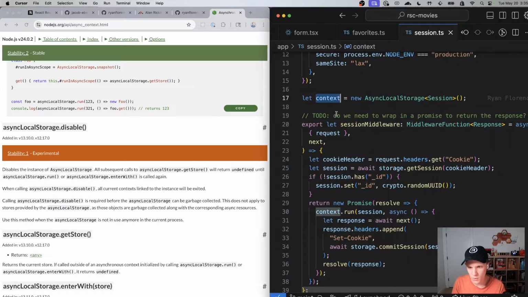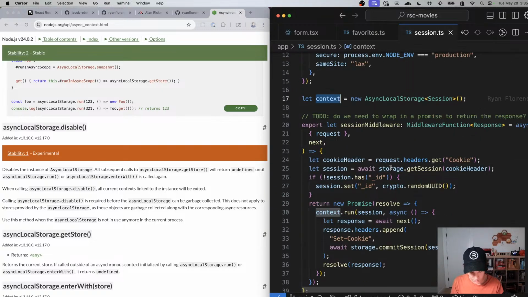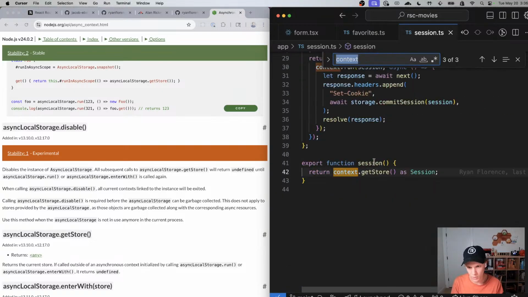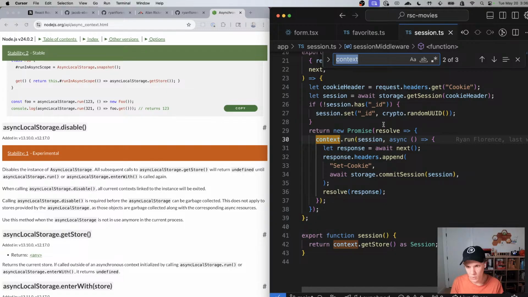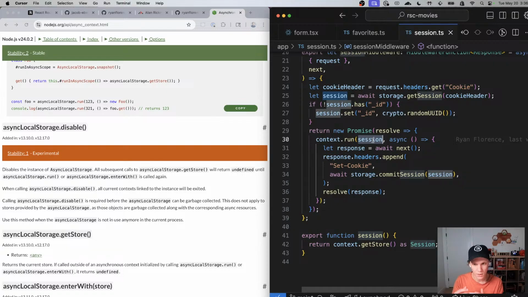So we create the context here, and we really only call the context in a couple places. So one, we're calling it here just to get the value. What's the value that's passed in? It's the first thing that's passed in when you call run. So it's saying, hey, this is your thing. Whenever you're in the context of the async local storage running, this is your value.